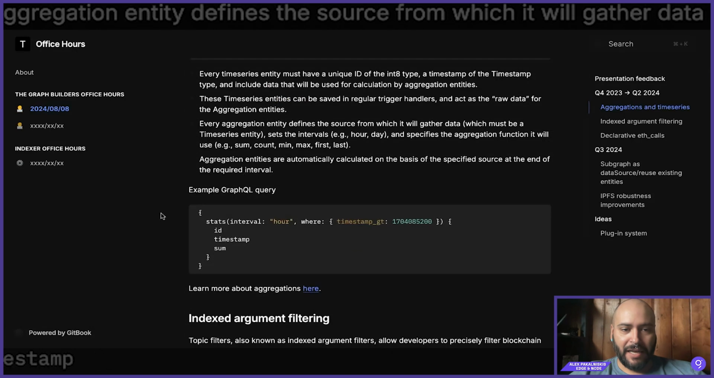So that's pretty sweet. And then here's an example query where you'd be able to query hourly data greater than a specific timestamp and get some fields returned, which is pretty cool. And I think that's the beauty of GraphQL and Subgraphs, being able to pretty easily specify what data you want and just get back that data you need and nothing else. And here's the link to aggregations in case you'd like to learn more.